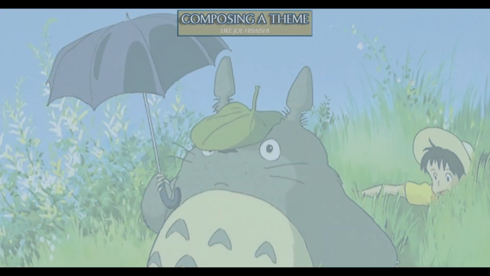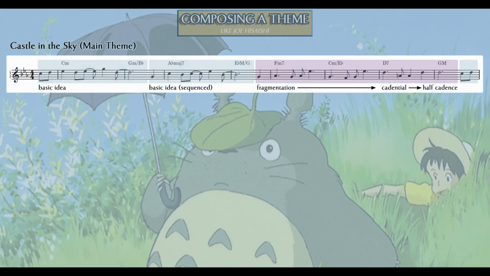First, I want to briefly recap what I mean by melodic phrase structure. Be sure to check out my previous video for a thorough analysis, but essentially we're talking about how a theme is constructed from basic motivic ideas, contrasting ideas, and cadences. In the main theme to Castle in the Sky, I looked at the antecedent-consequent relationship.